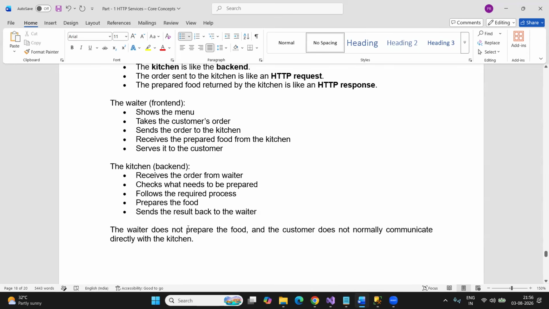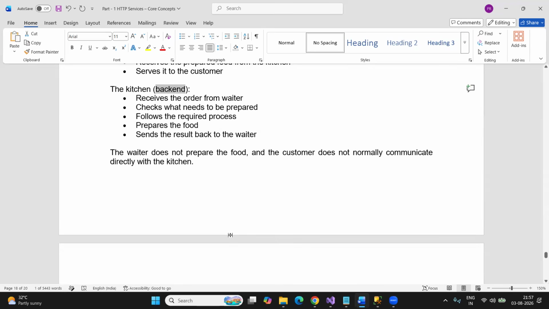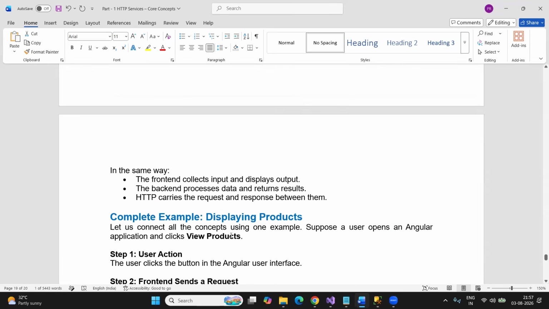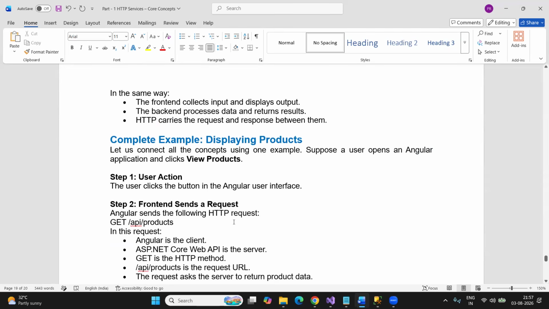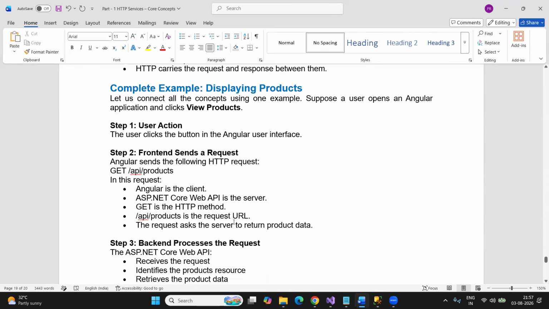The waiter doesn't prepare the food. Which means the front-end application is never going to do the business operations. The customer doesn't normally communicate directly with the kitchen. As a client, we are not going to directly communicate with the backend. So we need to pass our data to the front-end application, and the front-end application internally communicates with the back-end applications. Is that clear?